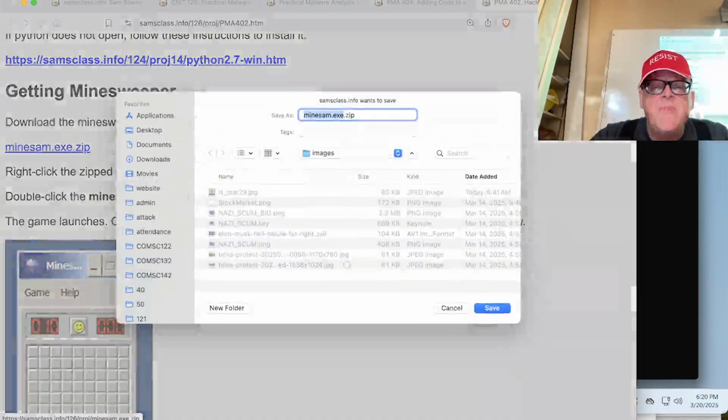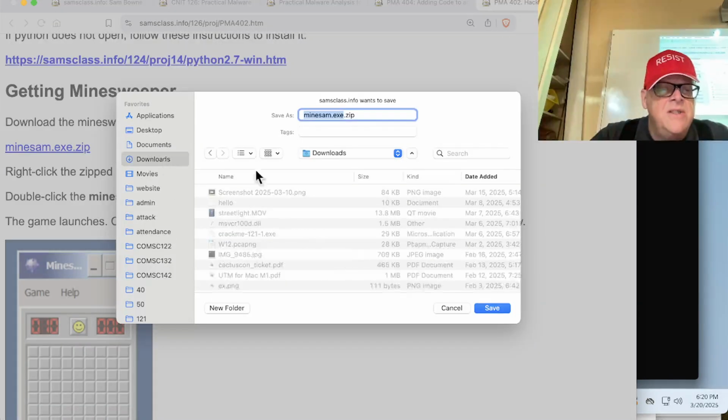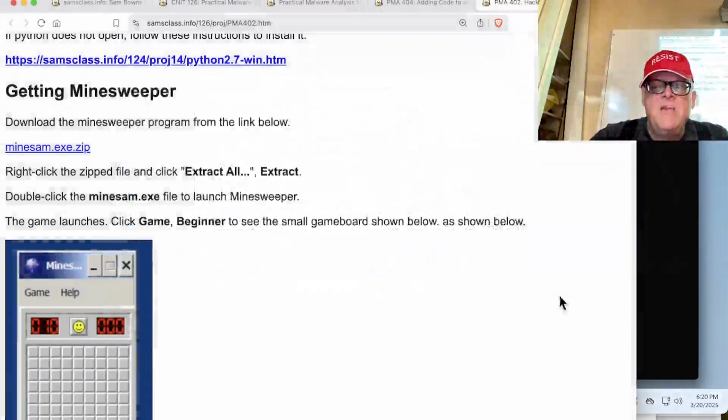I'll just do it this way. Put it in downloads, and then drag and drop it in that other machine.